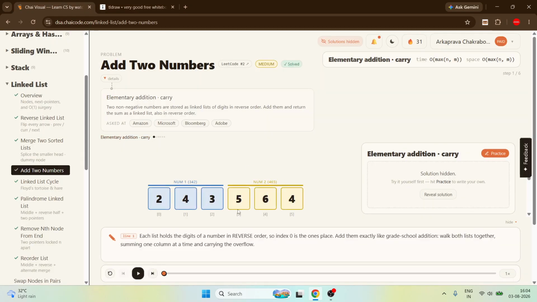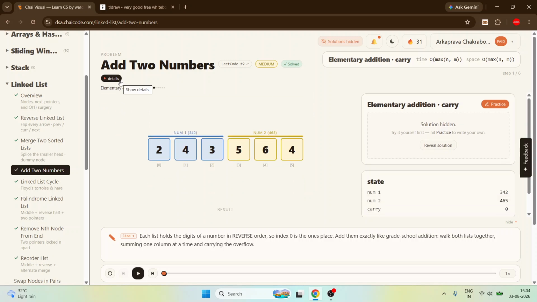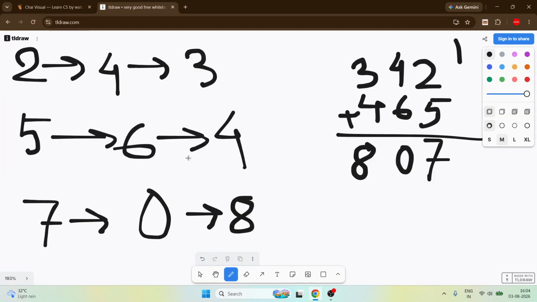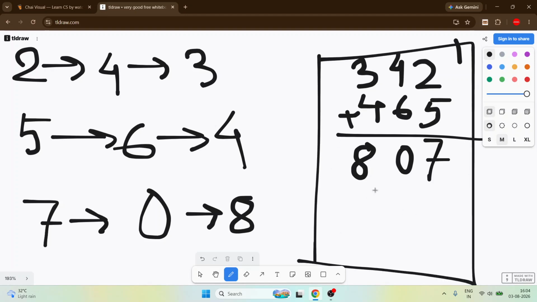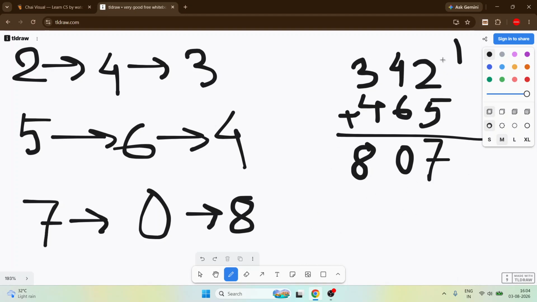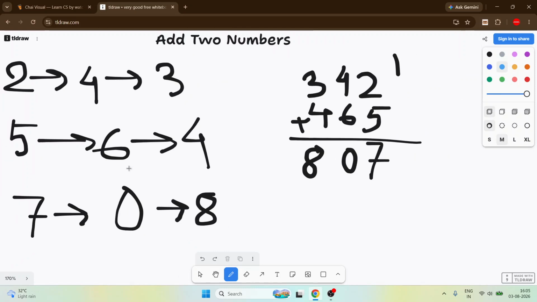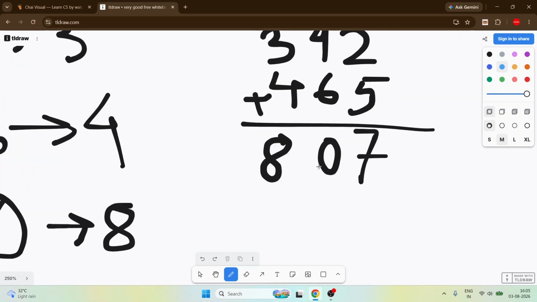We are given a linked list. So let's dive into the solution. Let's first think how we actually solve it. In this summation, how do we solve it? First we go and add these two numbers. Okay, let's take another example.